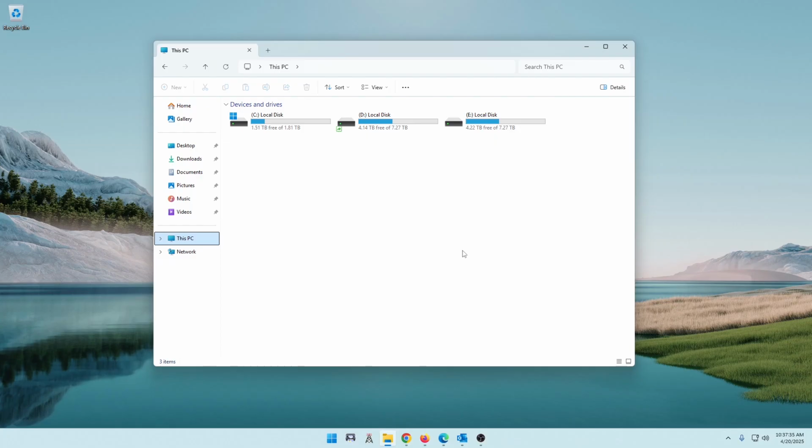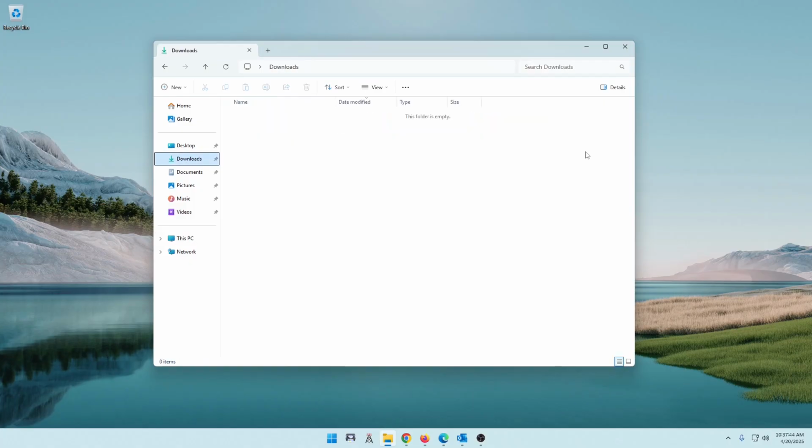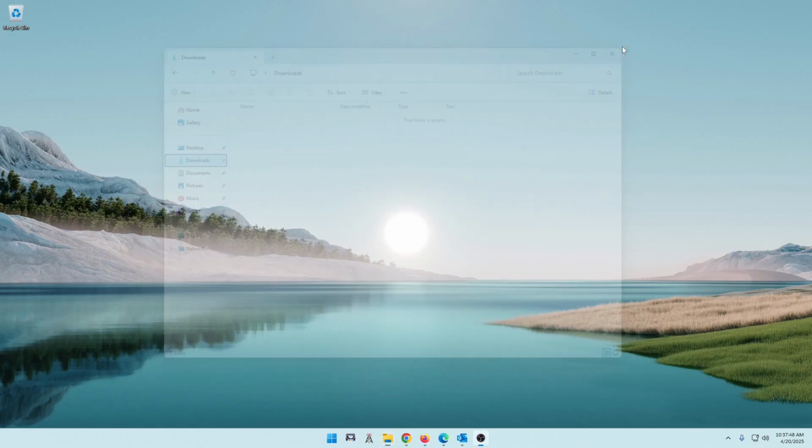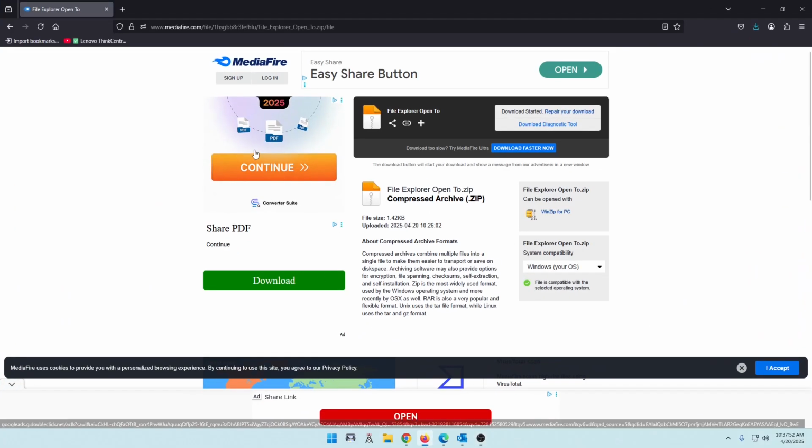But there is actually another option as well, not listed in these options here, of opening your File Explorer directly to Downloads. And I'm going to show you how to do that with a quick download. Now, I created these registry entries. Just go to the link in the description below.